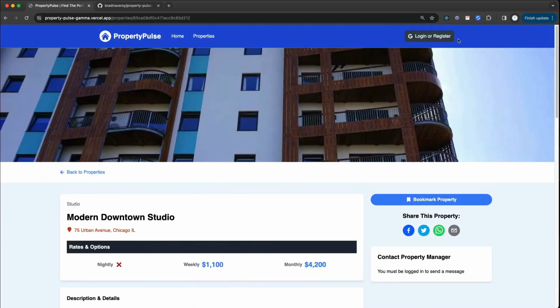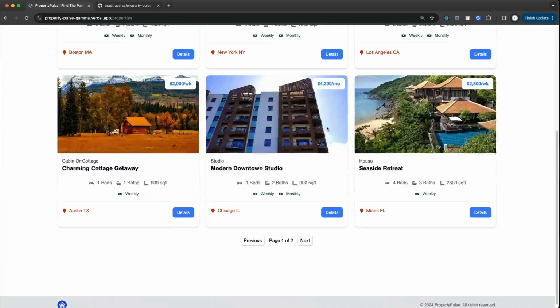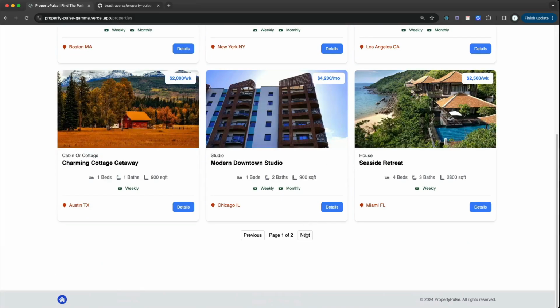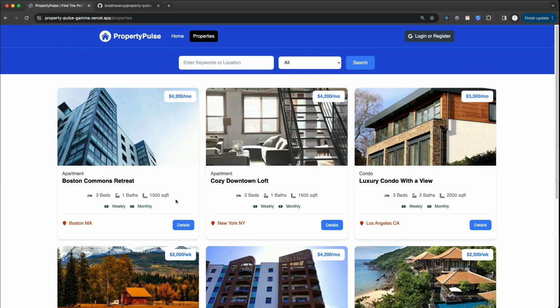So let's go ahead and I'll show you the properties page, which is basically the same thing as the home page. We are going to implement pagination, of course, so we don't want to have 1,000 properties on one page. And there's a search here as well.